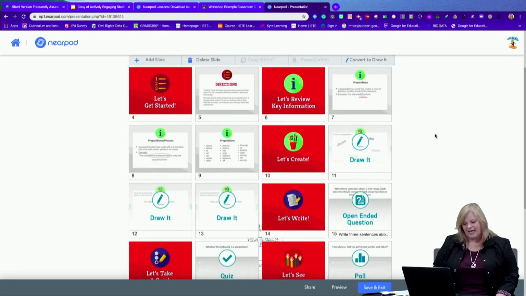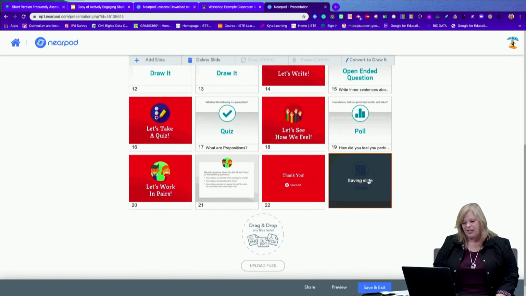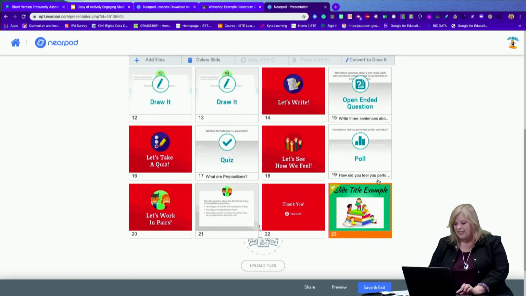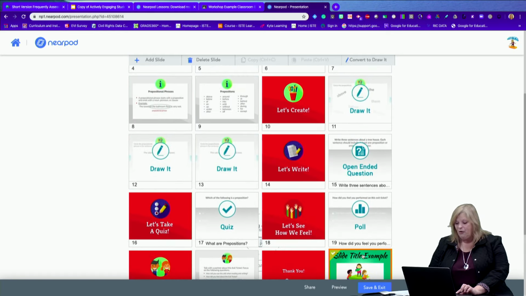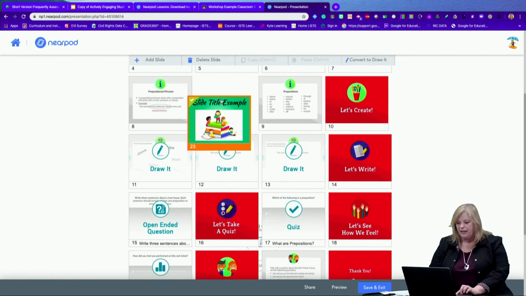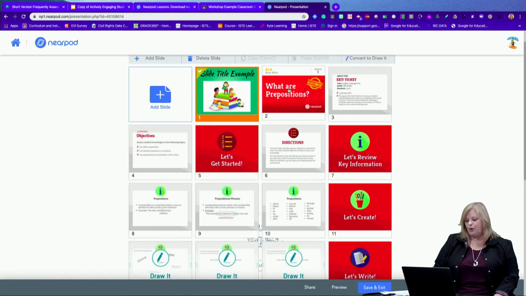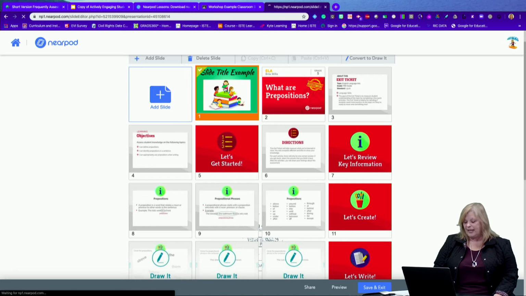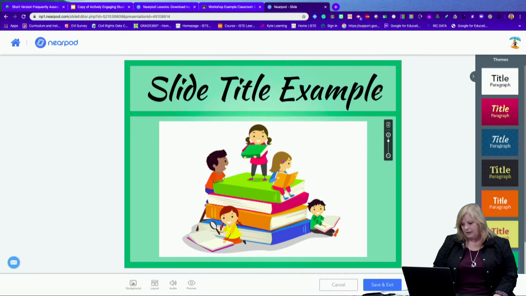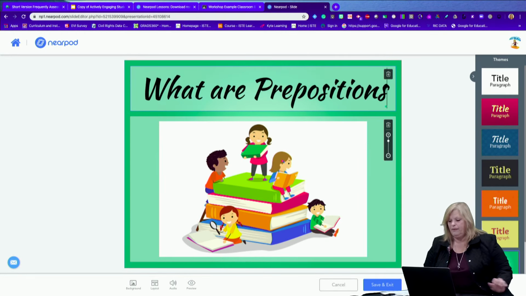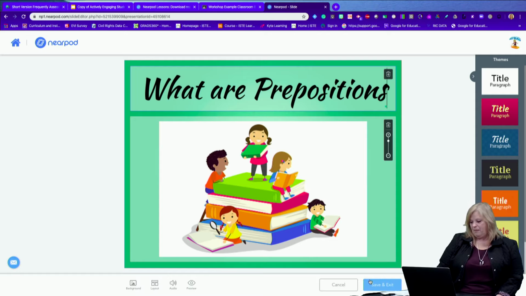Okay, so because I added that slide, it's going to show up down here on the bottom. You have to scroll down to the bottom of the tiles, and here's your slide. This is the one, remember, I wanted to create a different intro slide. So now all I have to do is take this slide and drag it up and put it right there. Okay, so what are prepositions? So maybe I want to go back in and edit that. I can actually select that slide. What are prepositions? Okay, make a save.